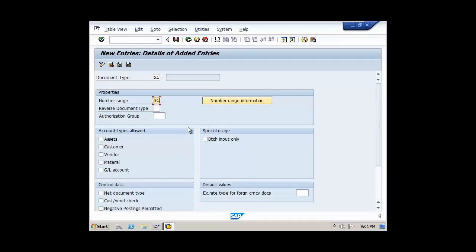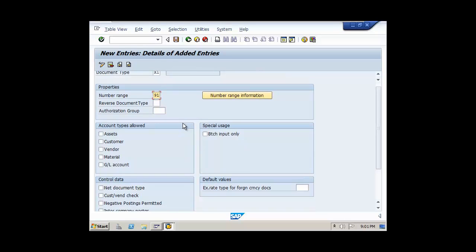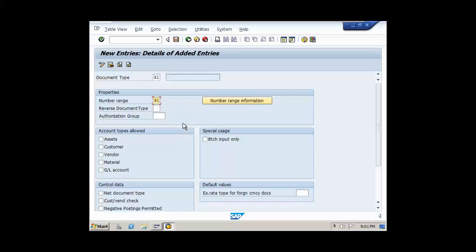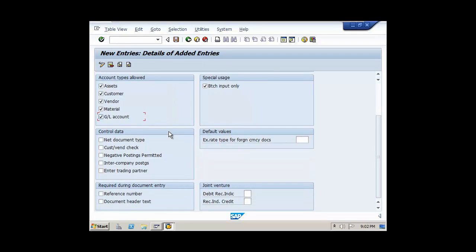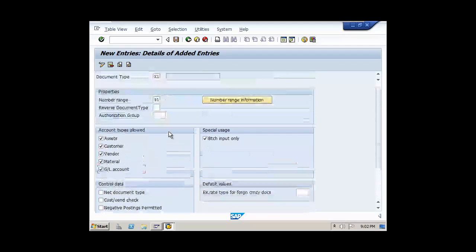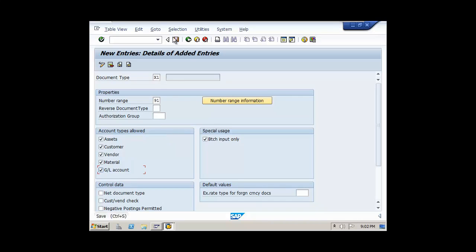Recurring entry document. It's a recurring entry document. Yes. Number range is 91. Although it will be assigned 91, but the batch input postings will happen through 92. You will see that. Special usage, yes, batch input only. So don't forget to click on the option batch input only. Allow it for all account types. And that's it. Save this one.